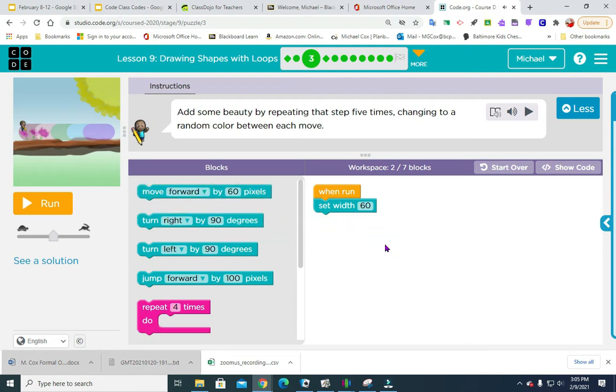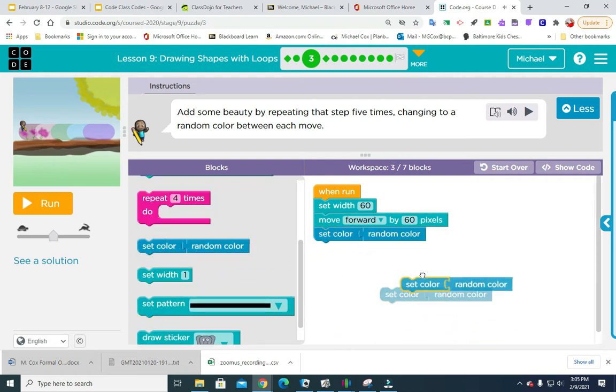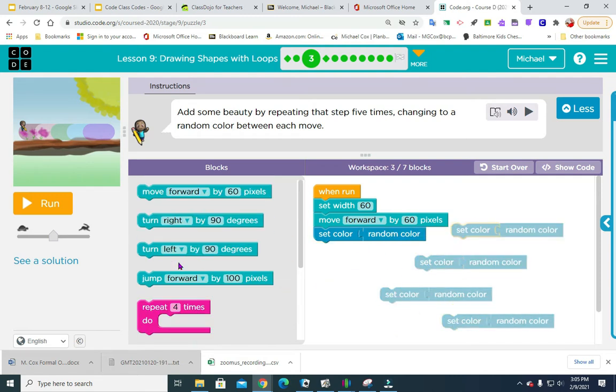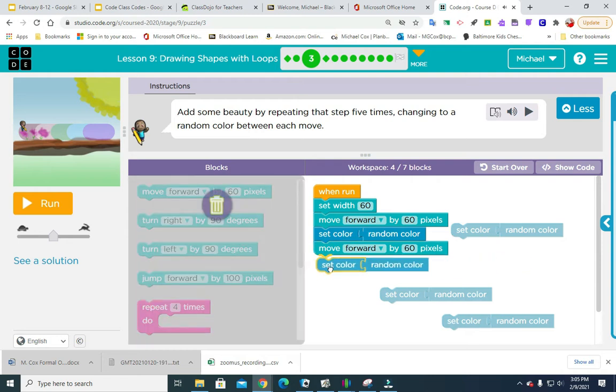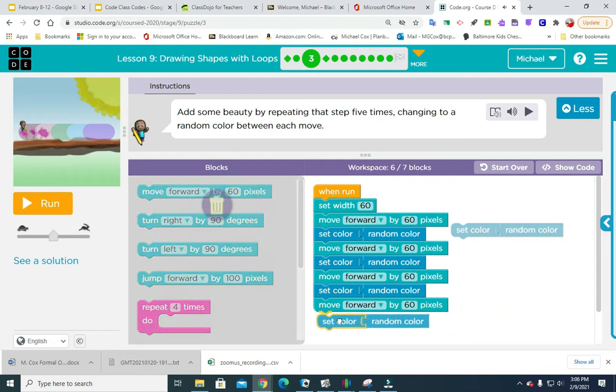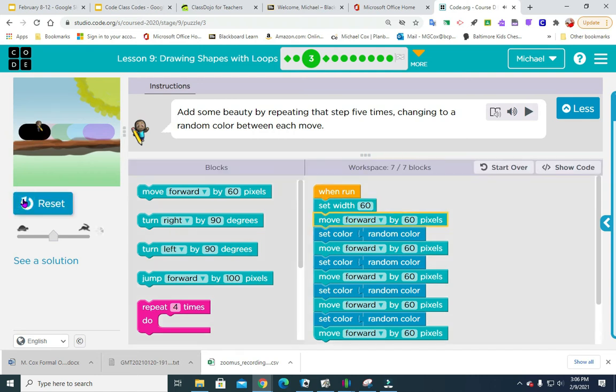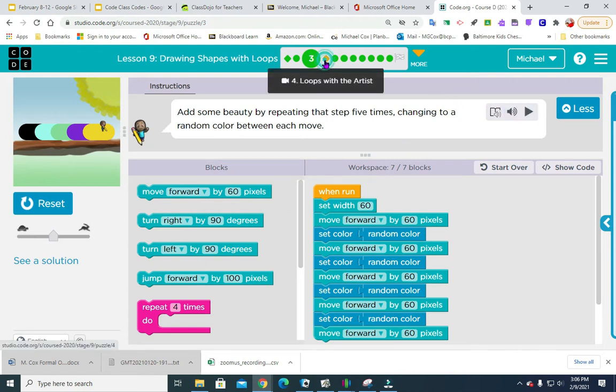So it says, add some beauty by repeating that step 5 times, changing to a random color before it moves. So I'm gonna put move forward by 60 pixels, and I'm just gonna bring 4 more of these out so I don't have to go back down this way. And then I'm gonna move forward, set color to random color, move forward, set color to random color, move forward, set color. Is that 1, 2, 3, 4? So I don't have it yet, so I'm going to move forward to the last one. I don't really need this last one, so I'm going to hit right. Okay, that's it. Going on to number 4.